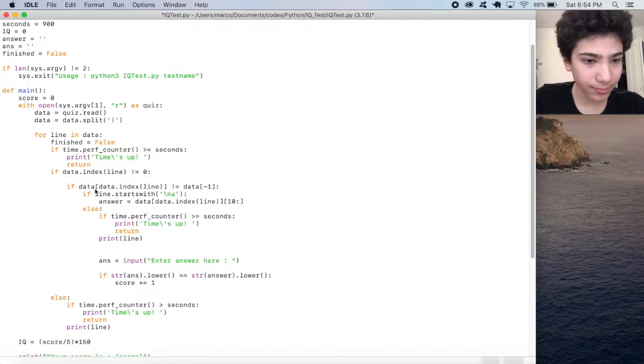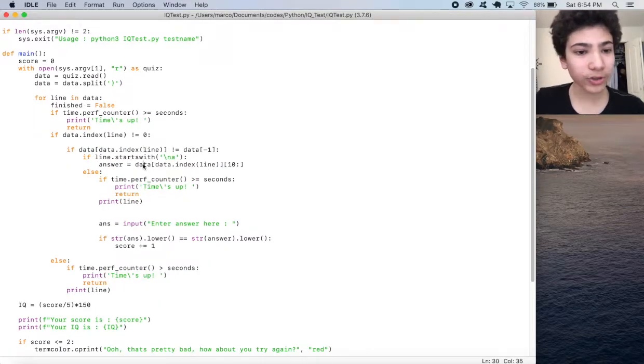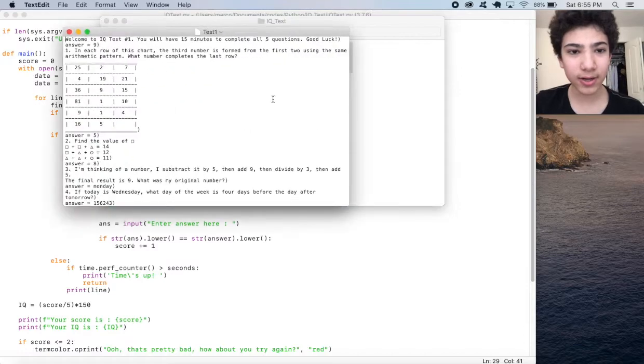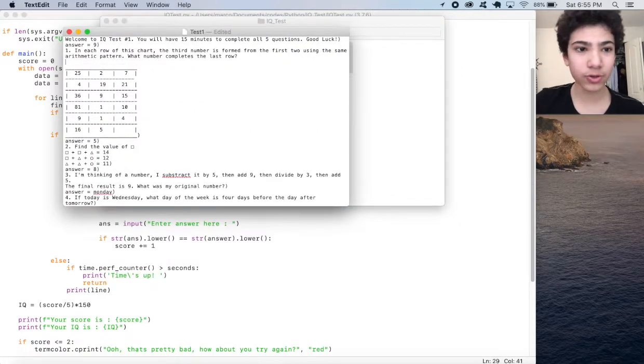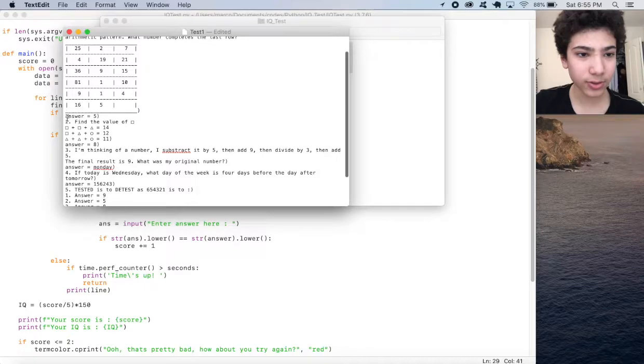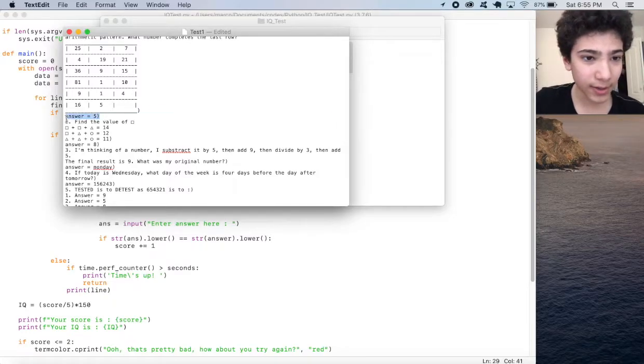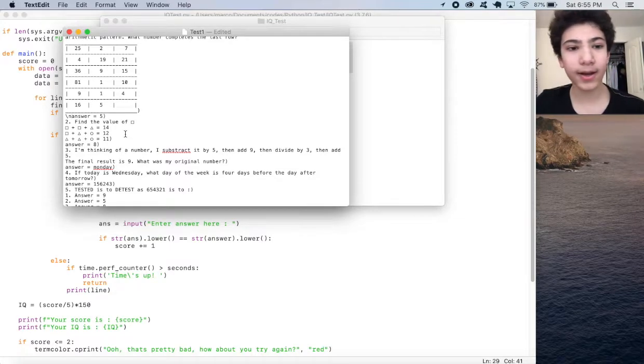And so now we're checking if the line starts with \n_a. So what this does is we're checking if it starts with an A. And what this \n does, it's checking if there's a new line, because we can see here that there's a new line everywhere. So there's a new line here. You can see a new line here. So this line here is really this \n. This is how an enter is specified in code. So it's \n.